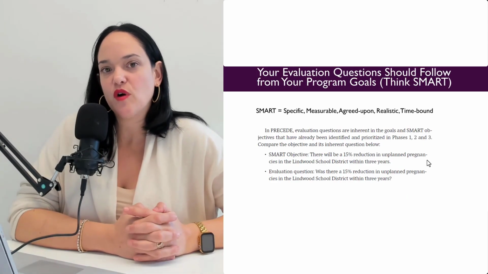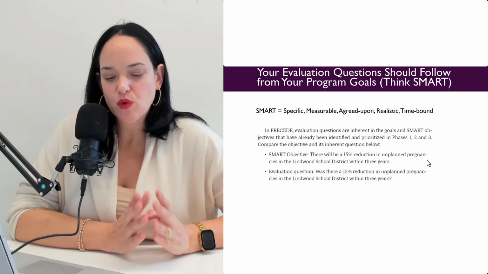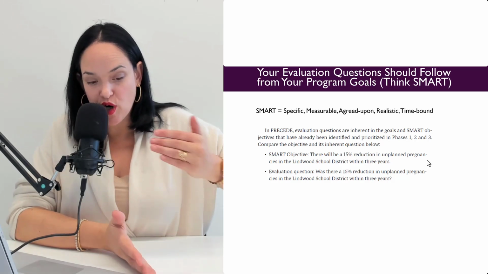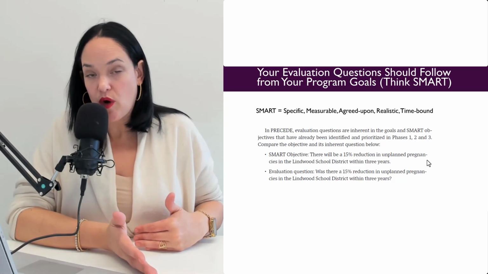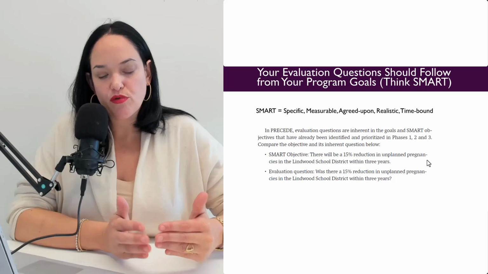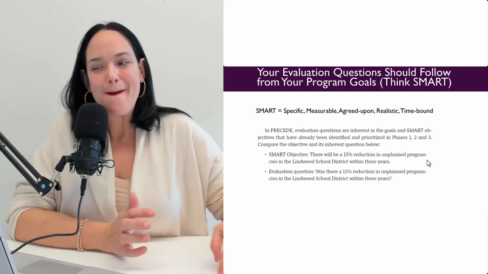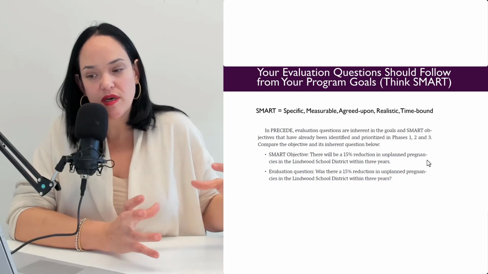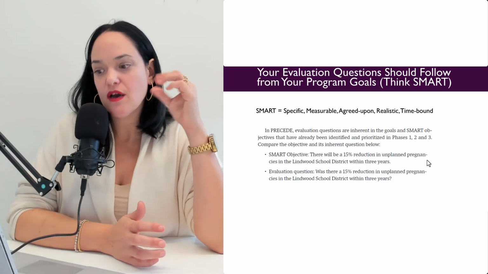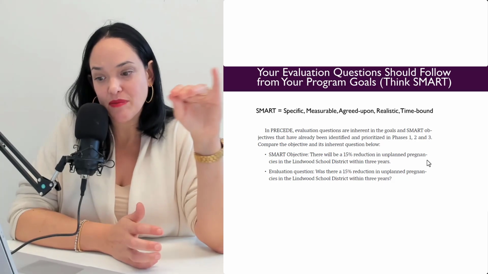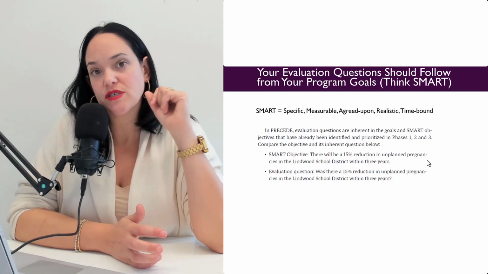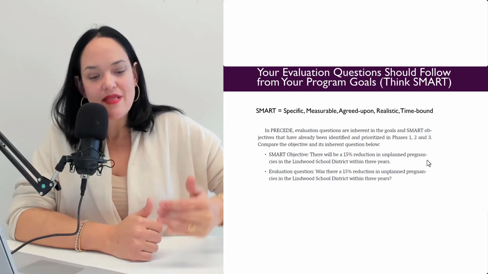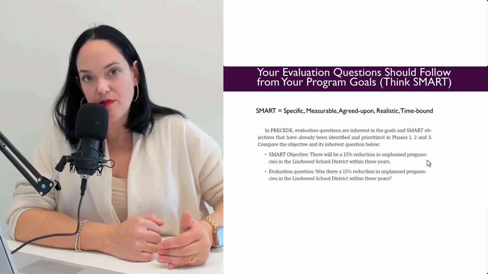And this slide came up before, but just to reiterate it, when you are coming up with your program goals, which will inform your evaluation questions, make sure that your program goals are specific, measurable, agreed upon with your people, realistic, and within a particular time frame. Like there will be a 15% reduction in unplanned pregnancies in a particular school district in 3 years. Because if you have SMART objectives, then your evaluation questions can come through that as well.